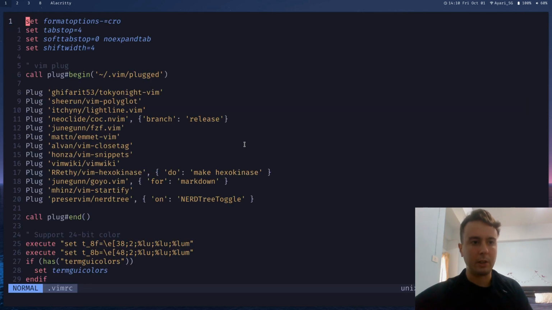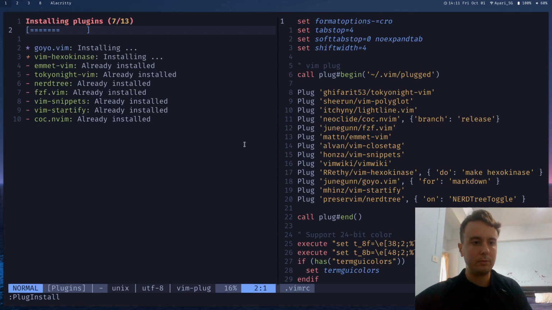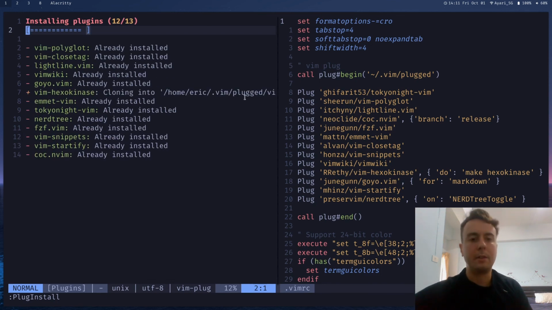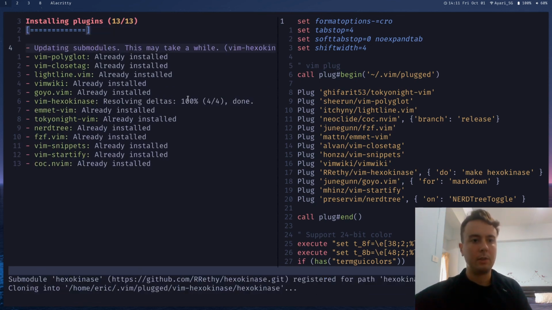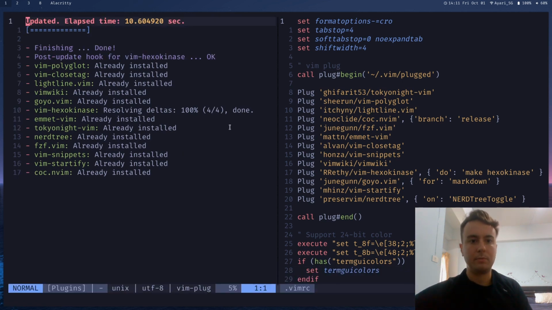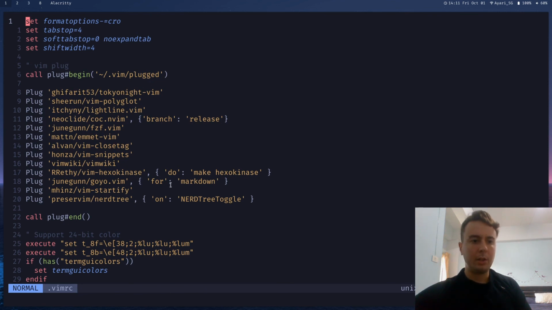I forget if you have to restart this or not, but let's just do it for good measure. And then just run plug install. Run that. Give this a few seconds for it to actually run. And it has to make everything. And we're done. So it installed a new plugin. And I think that'll start working right away. You might have to restart Vim again. Just, if something's not working, just restart Vim, because that solved some problems for me in the past.